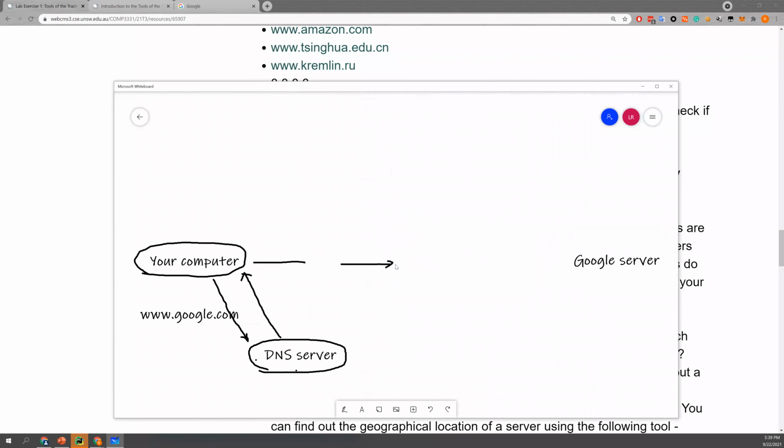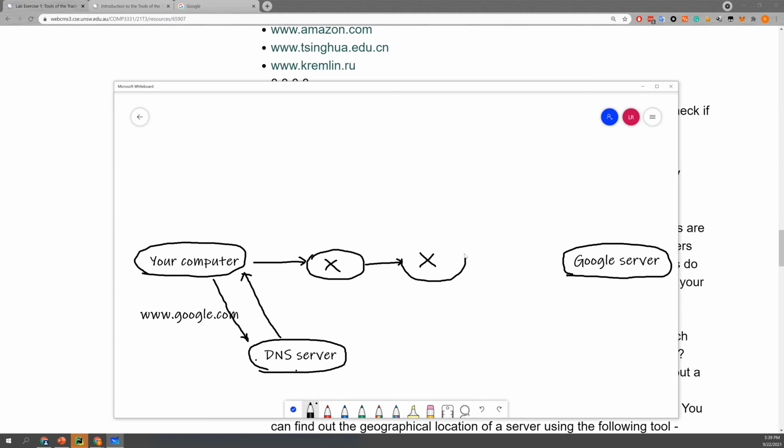Let's say we are trying to visit the Google server, right? The Google server may be very far from our computer. Let's say you need to reach your router first, and your router will go to the Telstra server, and the Telstra server will go to, let's say, a California server here, and it will finally reach the Google server, and then it can get back to you.